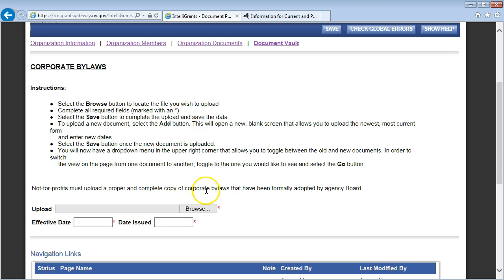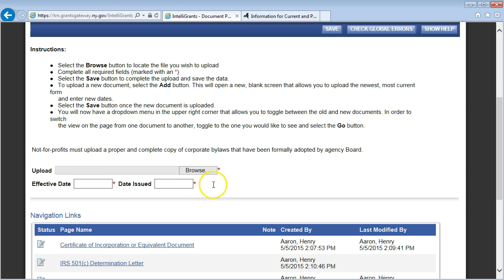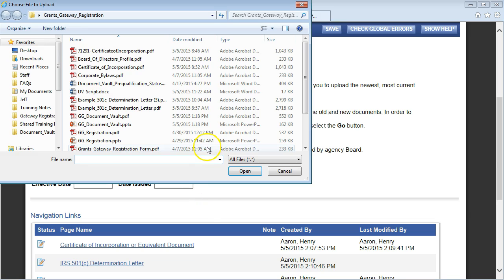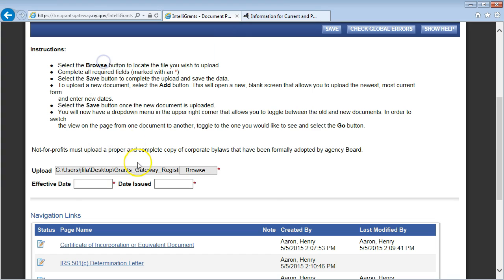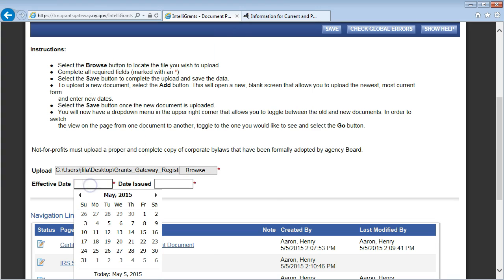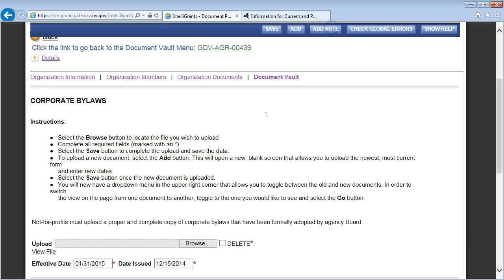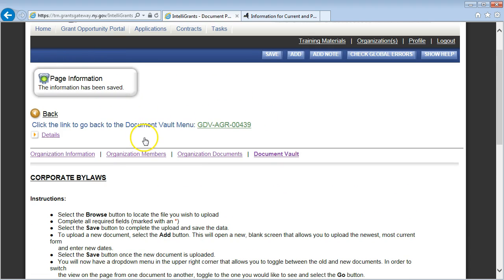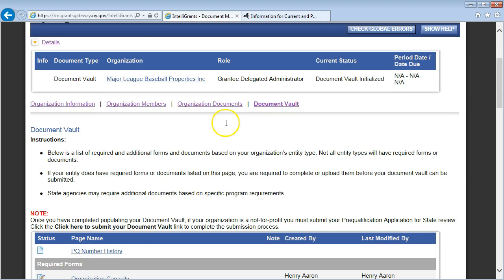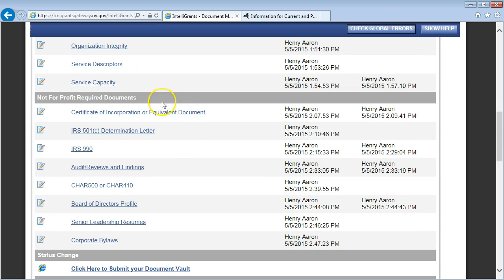Not-for-profits must upload a proper and complete copy of their corporate bylaws that have been formally adopted by the agency board. Click on Browse, locate the document, attach it, and type in the effective date and the date issued. And click the Save button to save this final document. We have now filled out every required form and attached every required document in our Document Vault. And we are now ready to submit our Document Vault for review.